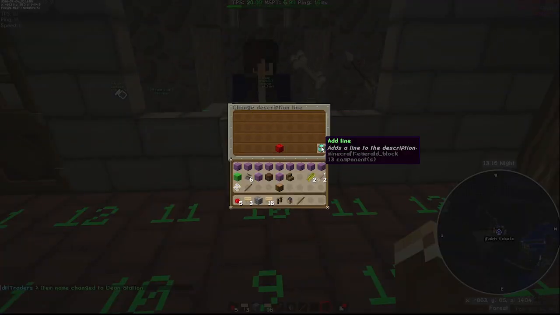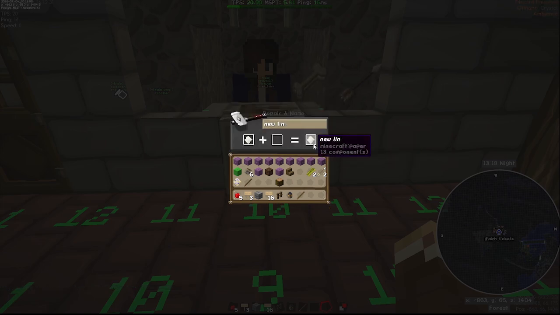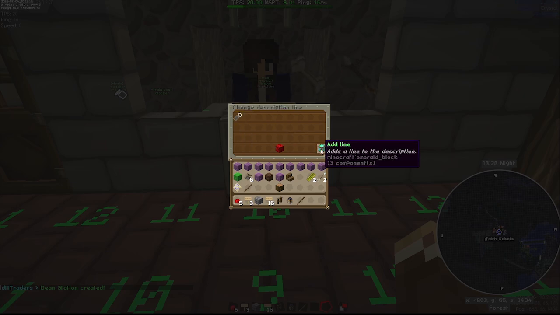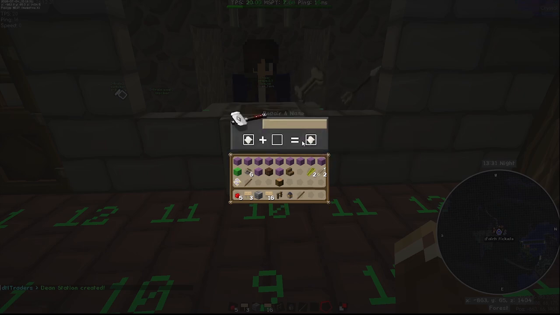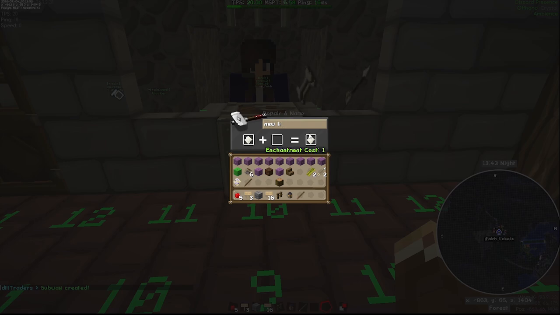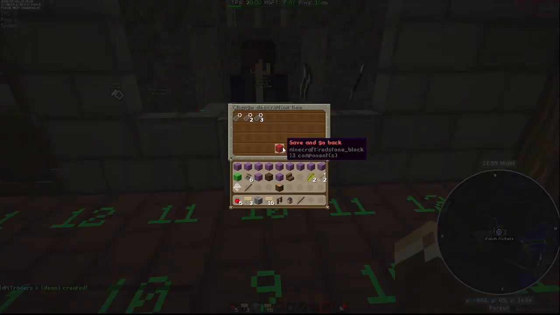Okay, now change the description. This is where we add separate lines. So we go add a line. We'll go Dean Station. All right, and it gives you that. Now we can add another line, and we can go subway. Have that. And then we add another line. What I like to do is put in brackets the actual name of the destination. It just helps for editing purposes, but you really don't need to. Okay, and we exit out of that.